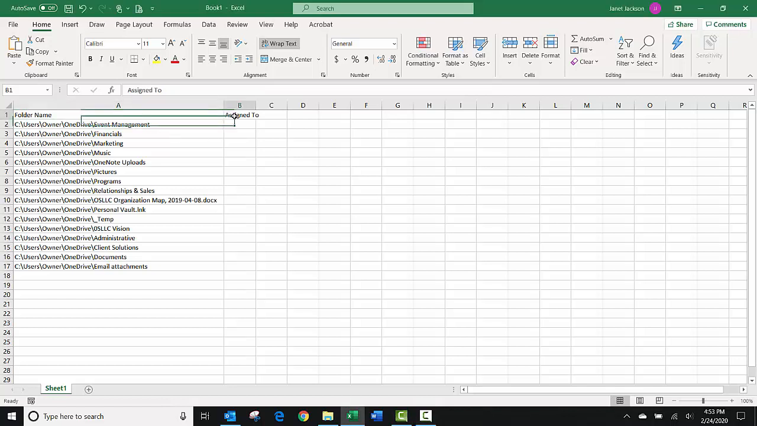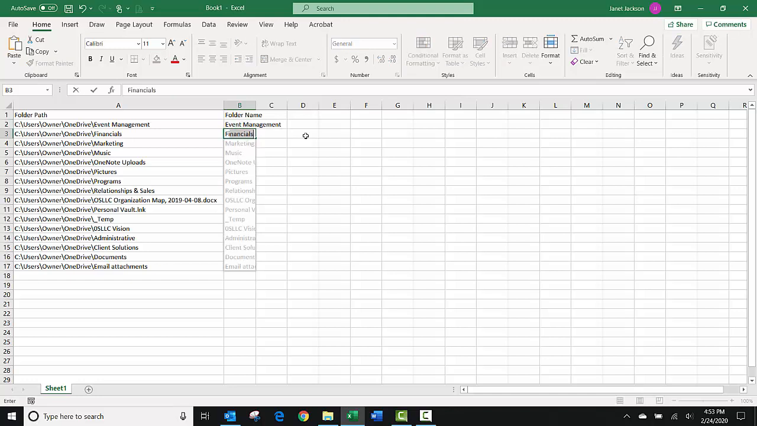I'm going to go ahead and change cell B1 to say folder name, and maybe this should say folder path. And here I'm going to go ahead and type in event management, because if you look, that is indeed the last part of that string. I'm going to press enter, and now I'm going to type in financials.